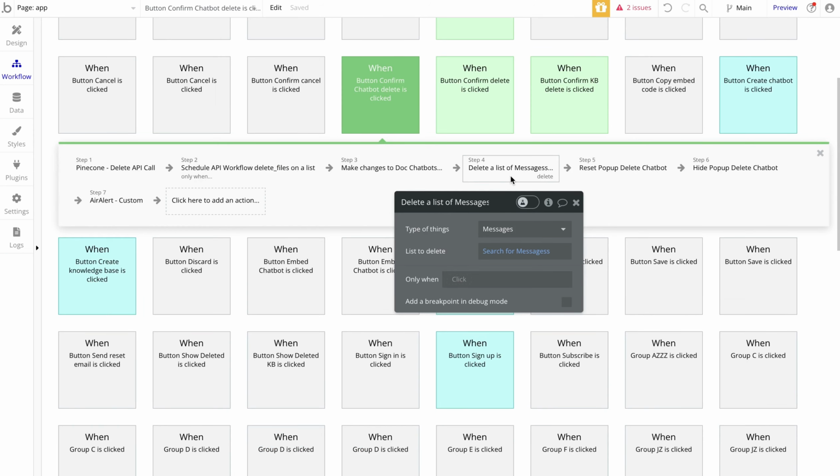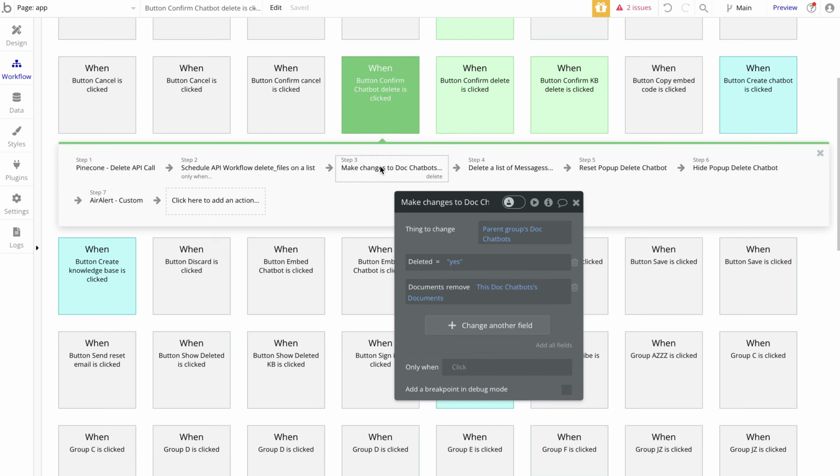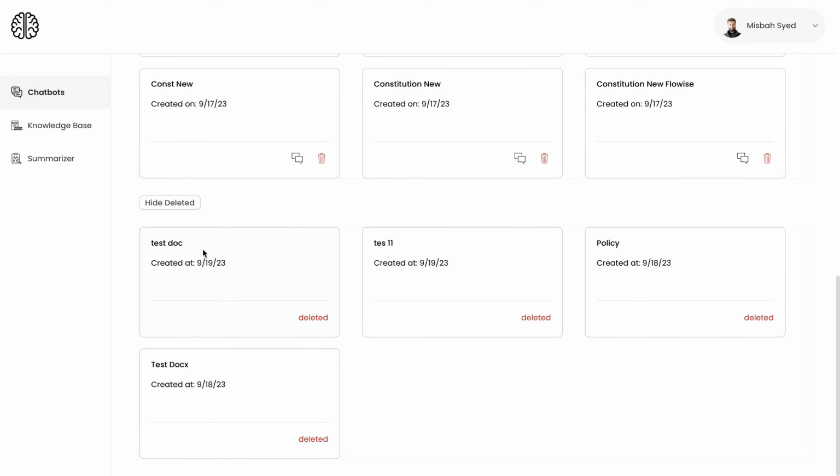So that is something up to you. In this particular case, I've deleted all of the messages, deleting the file that was associated with that chatbot. So it's not available in our server. It's not available on the vector database. And it also changes the chatbot. It deletes all of the messages. So basically removing all information about that particular chatbot except the name of the chatbot.